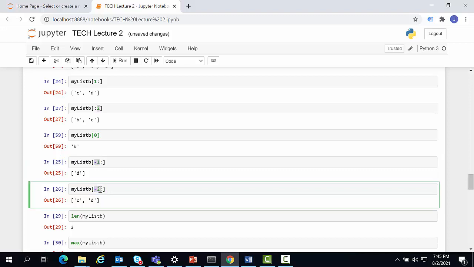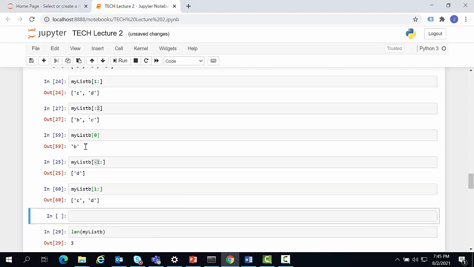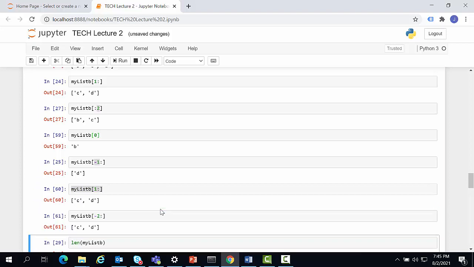Minus 2 will go back 2 values. In this case, there are only 3 items inside my list B: 0, 1, and 2. By going back 2 steps, it goes to D, then C. So minus 2 to the end is printing from position 1 to the end. So we can either insert 1 or minus 2. Both give us the same outcome.